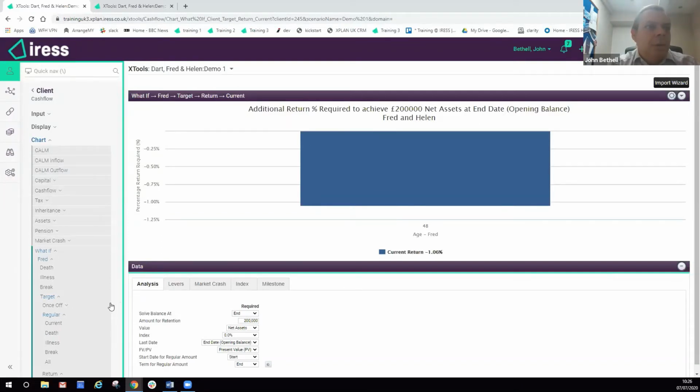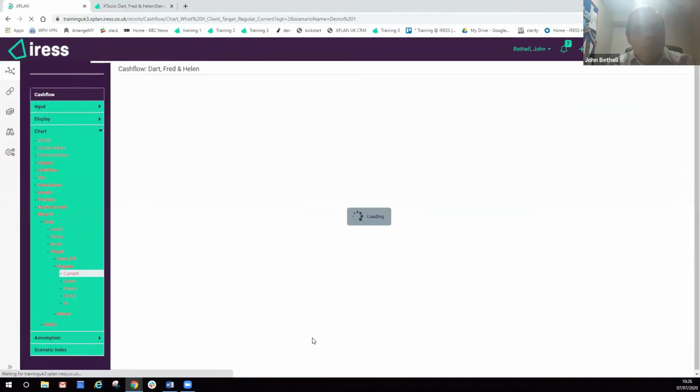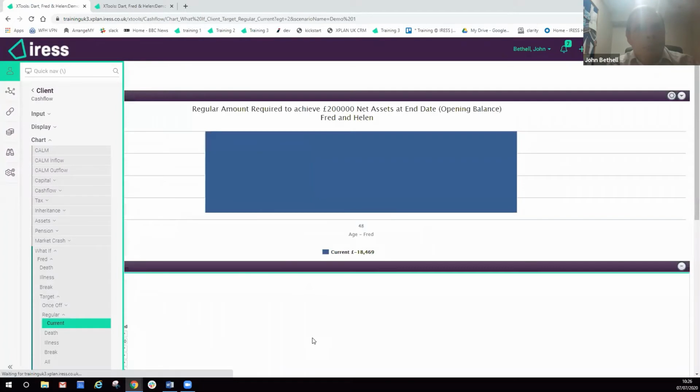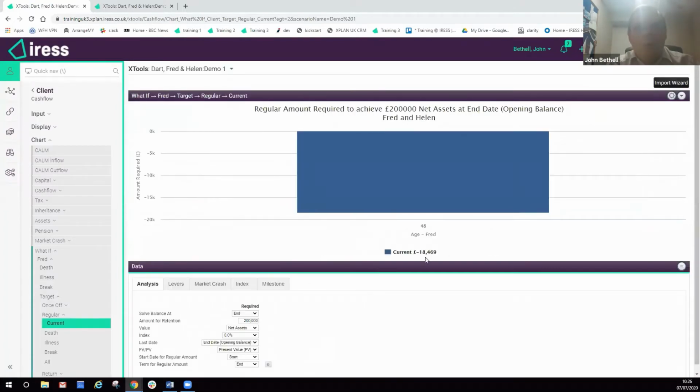The next area I'm going to go to is actually spending on a regular basis. So how much more could they spend on a regular basis, leaving that £200,000 reserve? And we can see they can spend an extra 18,000, but hang on a minute, I actually know that they had surplus income up to retirement. So let's not give them any more income until retirement, so we can manipulate when the calculation is made.